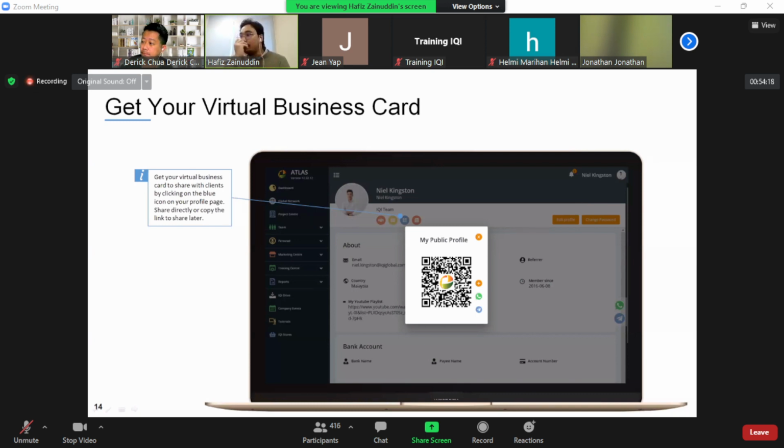So for Atlas Web, you can find your personal QR code in your profile and link to your virtual business card straight away. You can see a blue icon here, and you can just click on that icon and it will pop out your QR code. You can even share it directly or copy it to potential consumers or clients later.